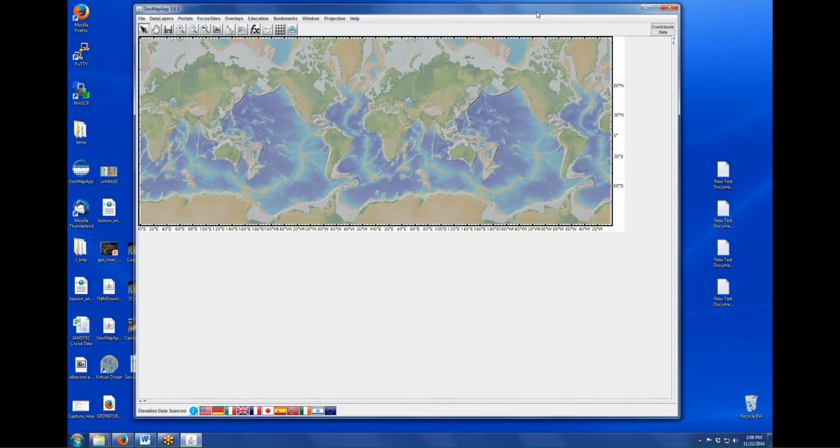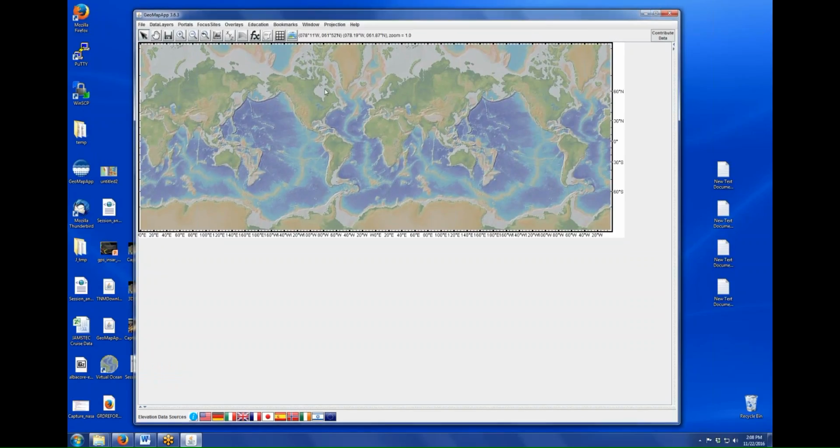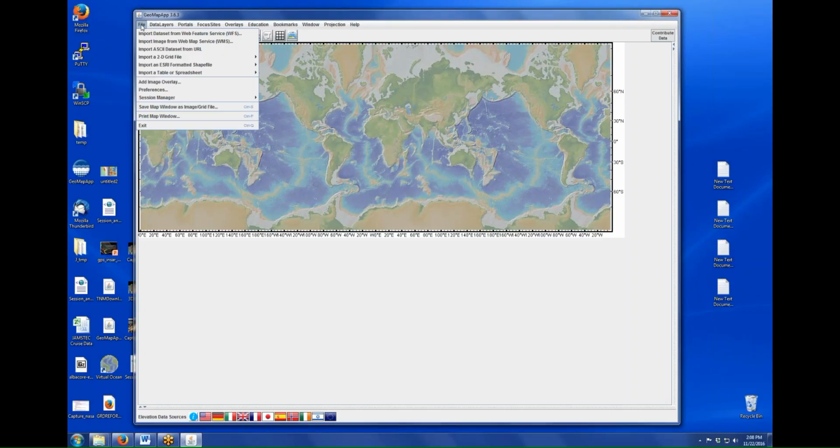Okay, so I minimized the GoToMeeting. So here's the GeoMapApp interface, and across the top we have the menus. So over on the left we have the file menu, and under that we have the various import functions, and we'll look at a couple of those import functions. We also have the session manager, and we'll be using that.